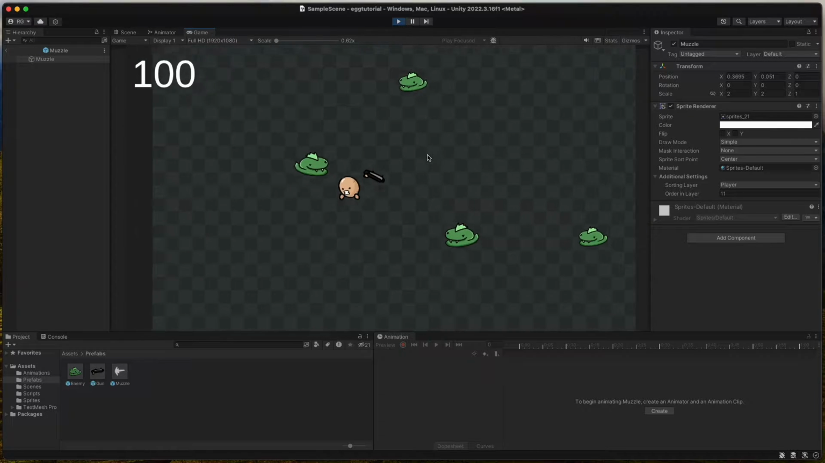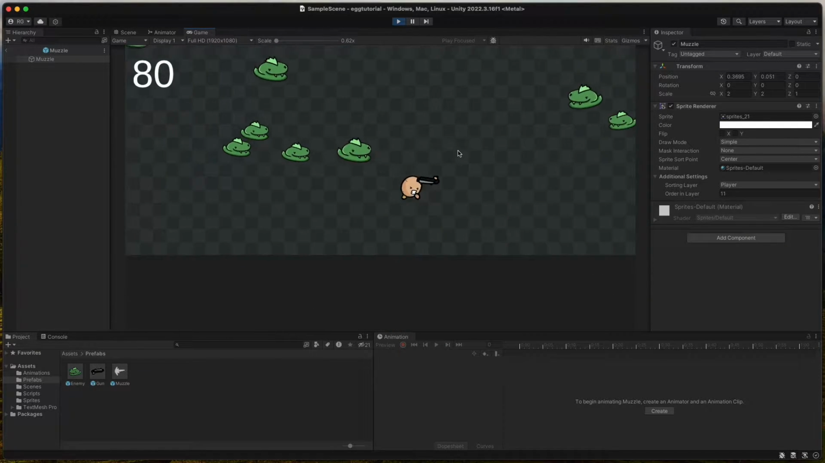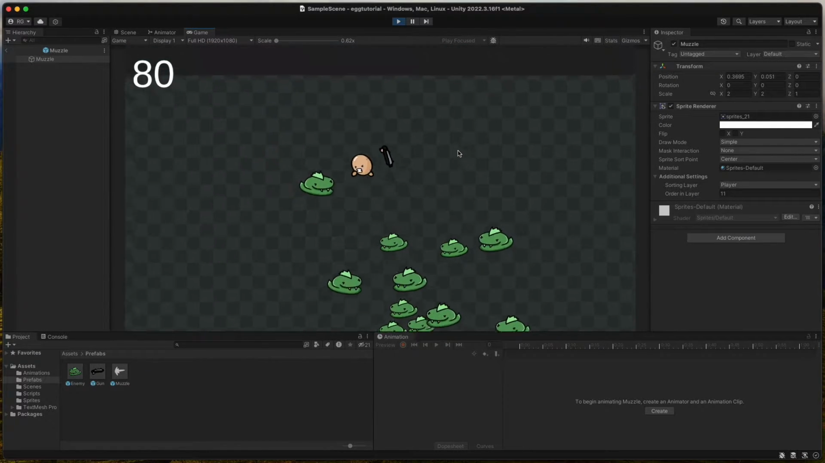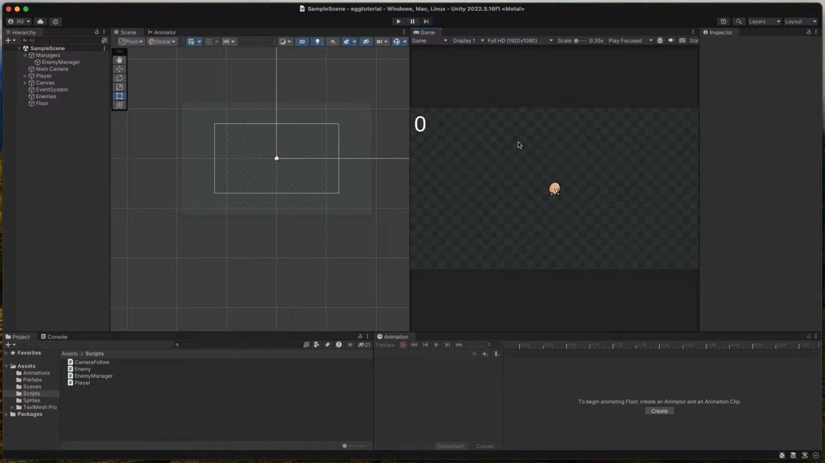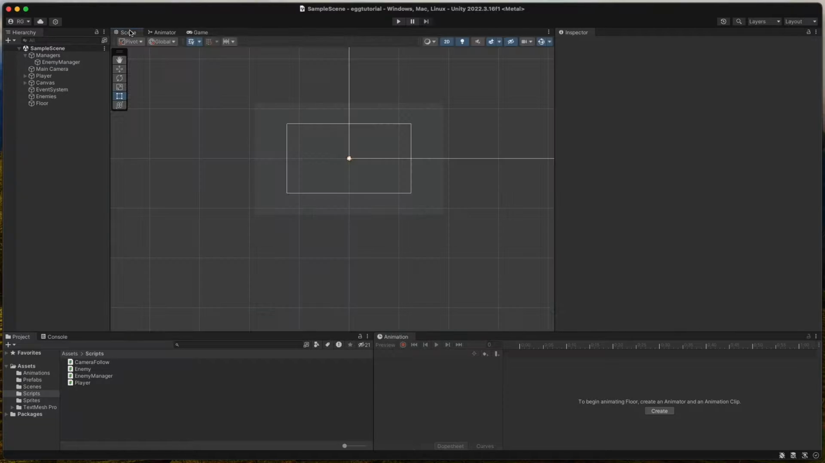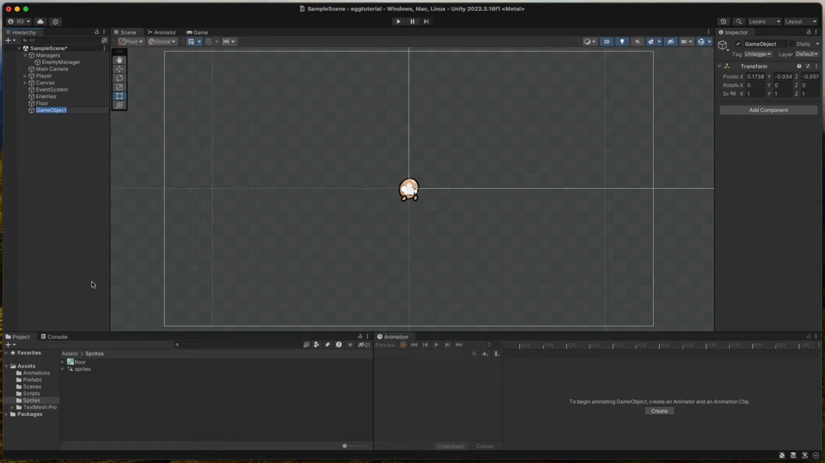Get ready to lock and load, folks, because our hero's got a brand new toy in town. The Cobra Crusher 9000. With precision aim and snake-seeking technology, it's time to blast those slithery villains back to the swamp where they belong. First of all, create a new empty game object called Gun.